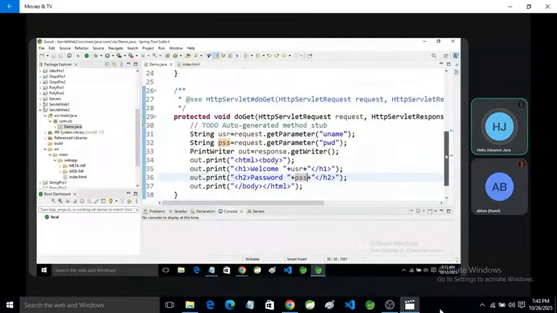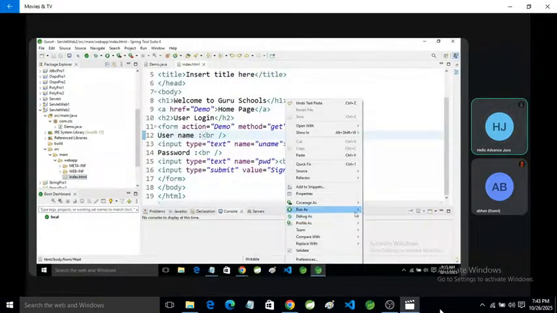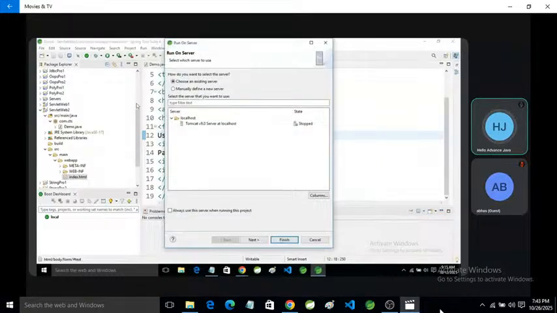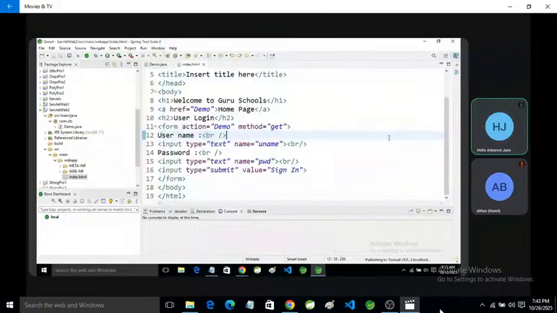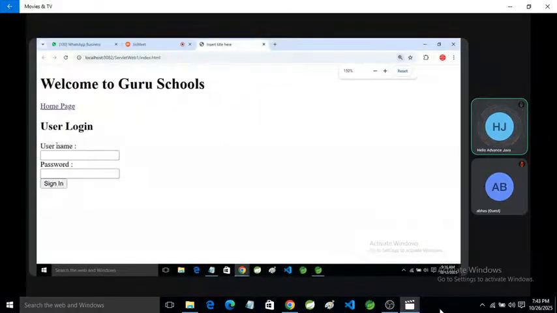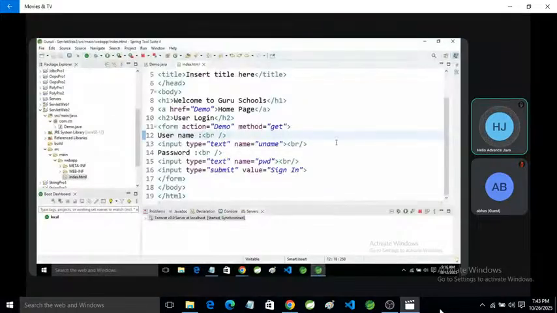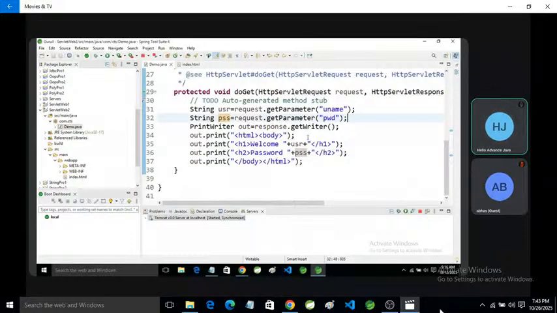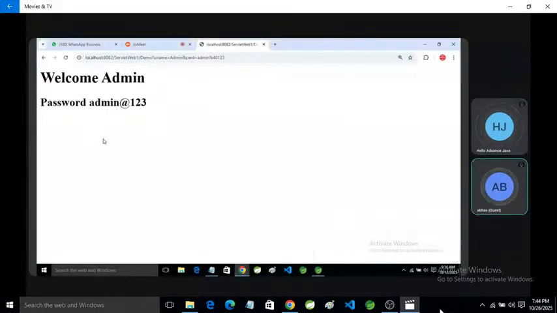Okay, now I'm going to execute it. Username, we can put the value username, input password, and click on sign in. So you can see this, welcome admin.